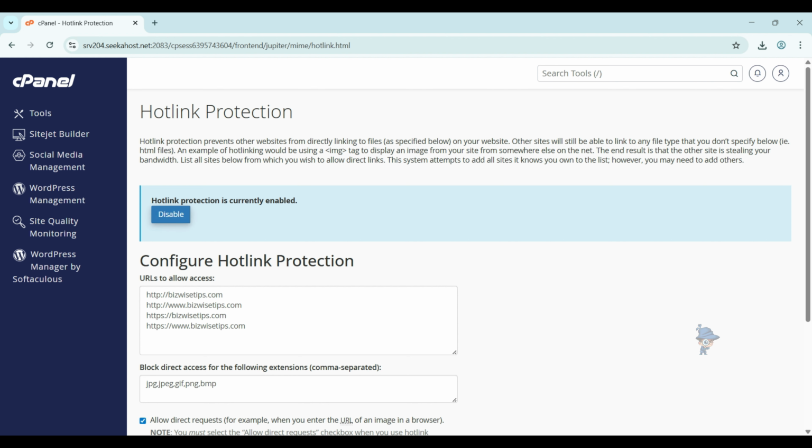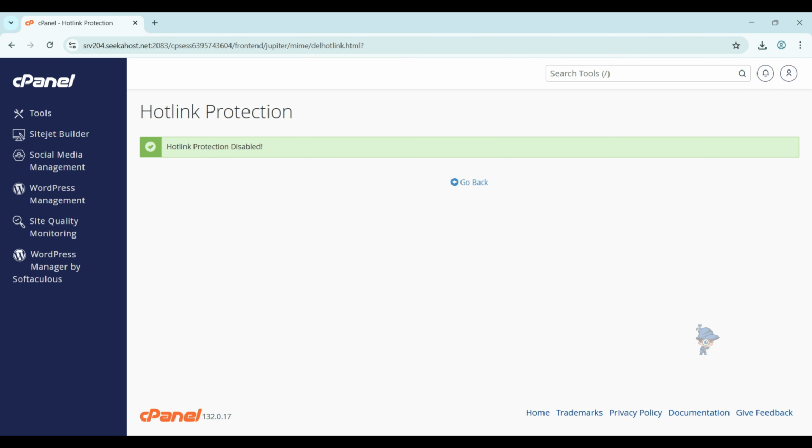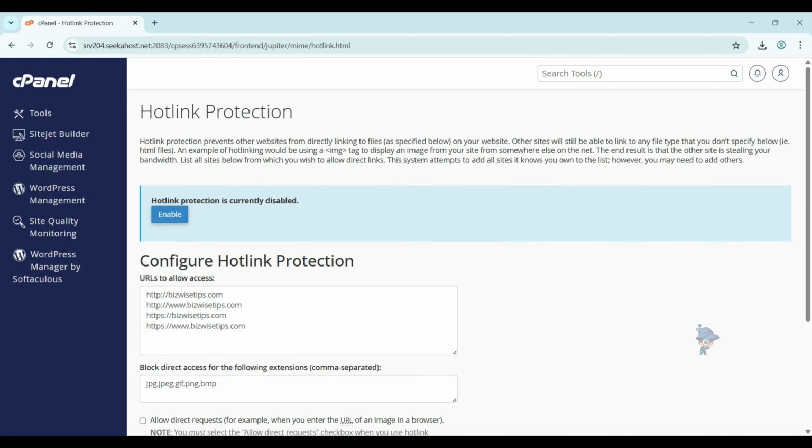If you want to disable the hotlink protection, click the disable button. With this video, you will know how to use hotlink protection.